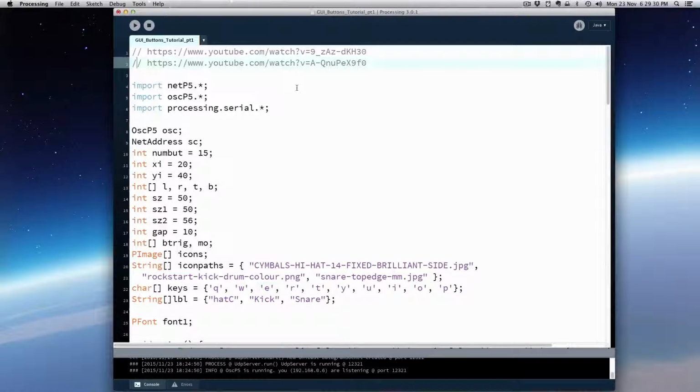Welcome to this tutorial. We're going to be making some GUIs in Processing. We're going to be making a set of buttons. I'm going to take you through a number of different processes and a couple of programming concepts. We're going to cover the idea of a class and try to make a pretty robust button GUI, with buttons that can also send out OSC messages.